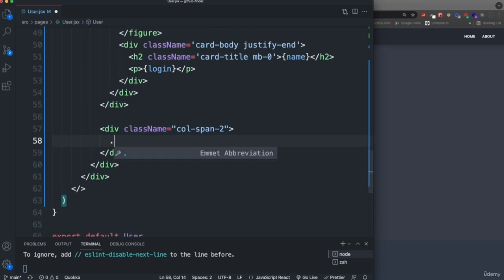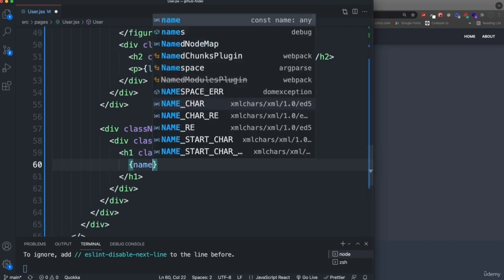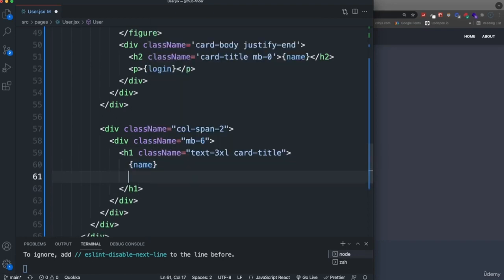And let's have another class in here of mb-6. And here we'll have an h1. Let's give it a class text-3xl, so we'll make the font really large, and we'll do card-title. And in here we're going to put the name again, and right under the name, still within the h1, we're going to add a div with a class of ml-2, so margin left, mr-1, margin right 1. We're going to do a class of badge, and then also badge-success.